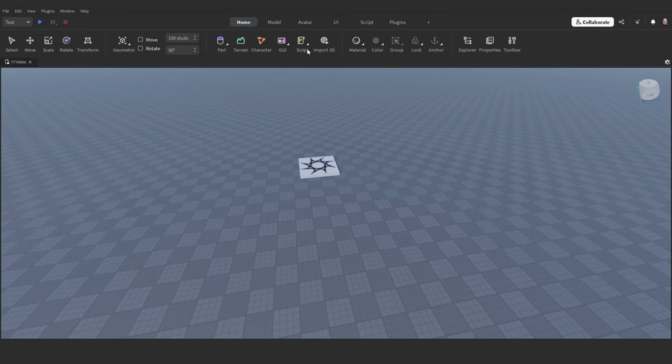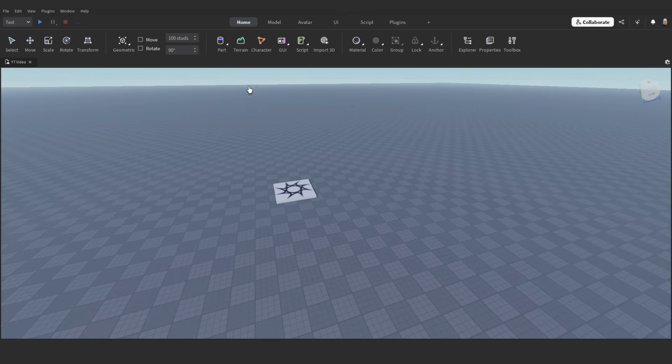You can add a script, local script, or module script using the script button. And finally, for the third section, you can import a 3D model from your computer using the Import 3D button. This will open up your File Explorer, and it will ask you to find the 3D model you want to import, which you can then select, and it will import it into Roblox for you.